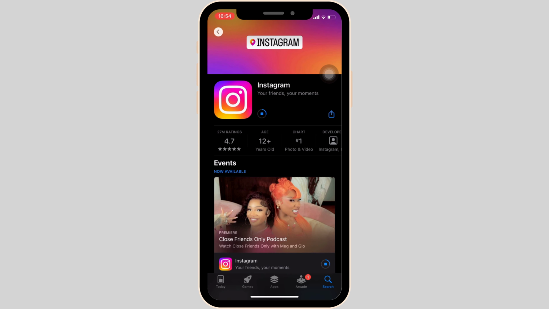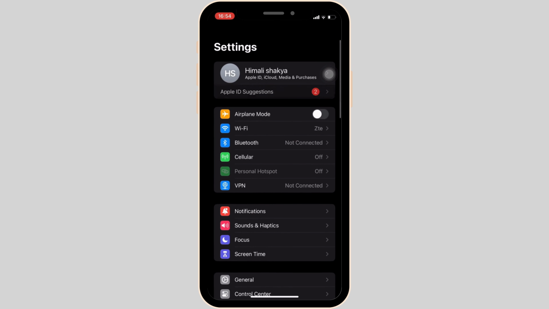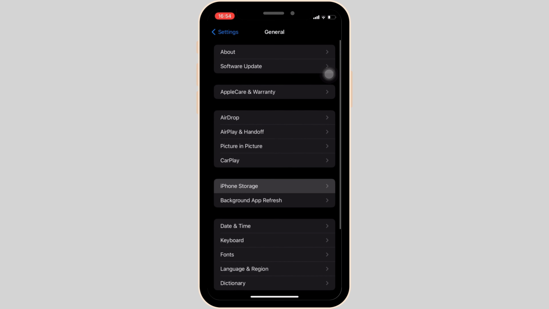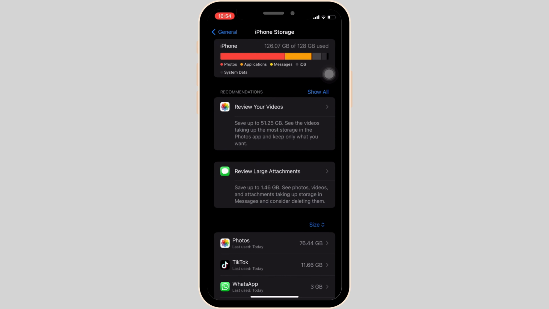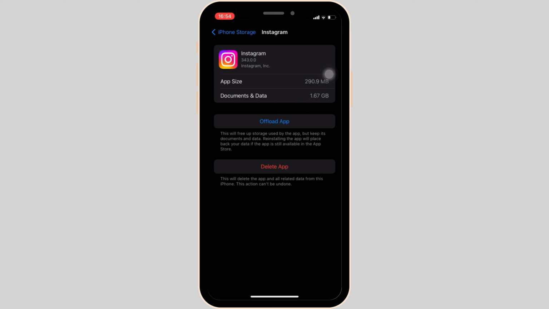Once your application is up to date, the next thing you want to do is head over to the settings of your device. Move into General. Head over to iPhone Storage. In here, search for the application Speedway Fuel. Once you find it, head over to it.